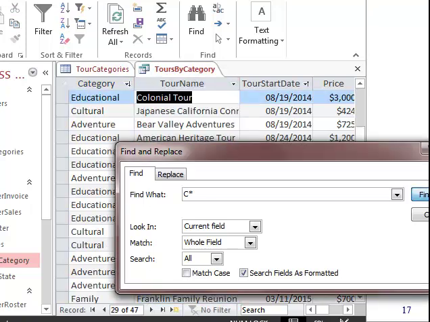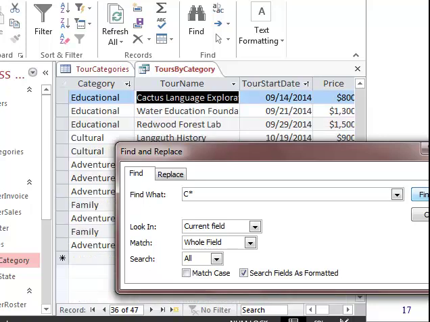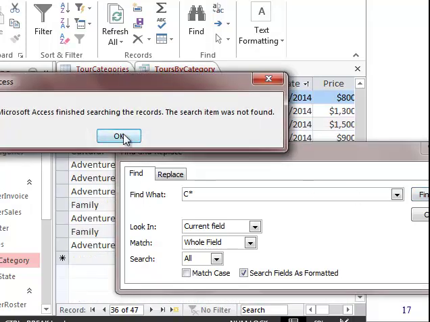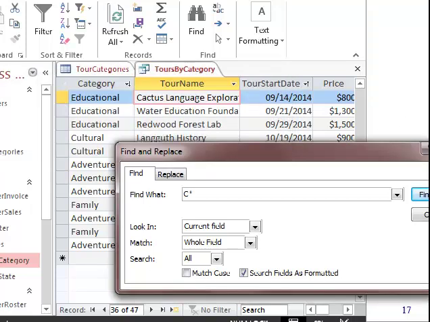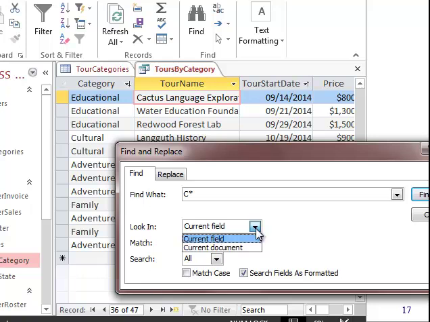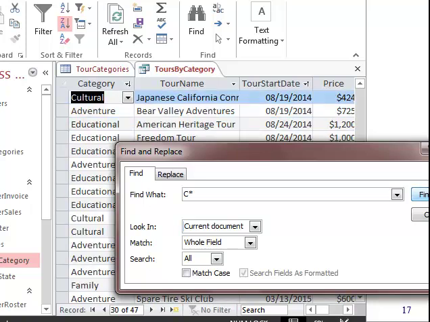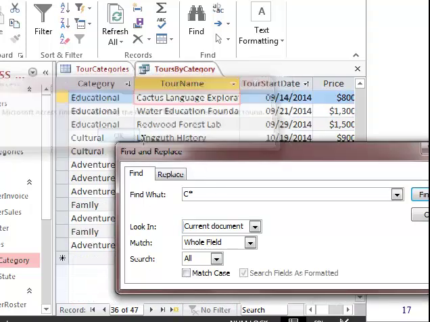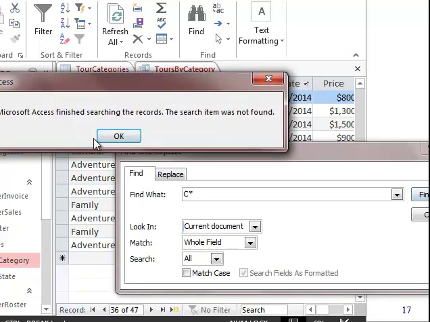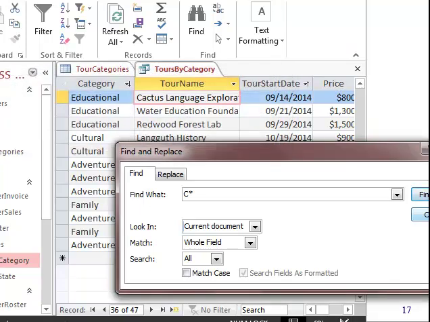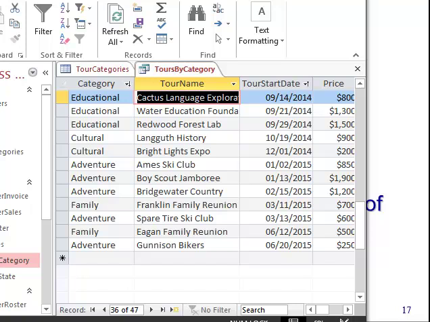Let's try this one, see if there's anything in that category. Okay, if I went to tour name, it pulled up colonial tours, cactus language explorers. So you can actually go row by row, or you can do the whole database by looking at current field or current document. If we go to current document and do that same thing, it's going to go cultural, to find all the cultural listings, then it'll go over to the tour name next. Oh, stop. Quit yelling at me. But that's how the wildcards work, and that's hopefully going to help you out a little bit with understanding what a wildcard is.